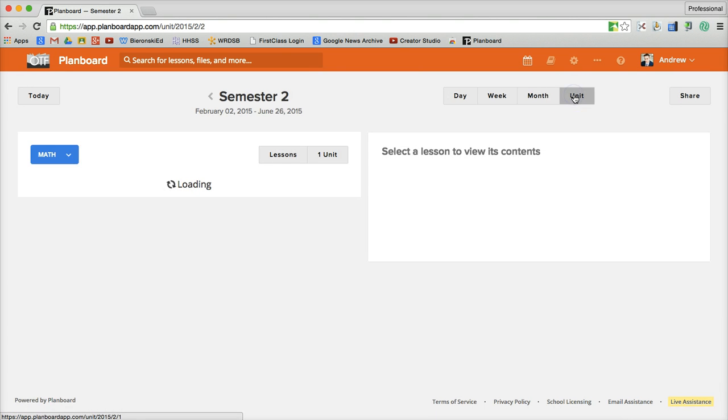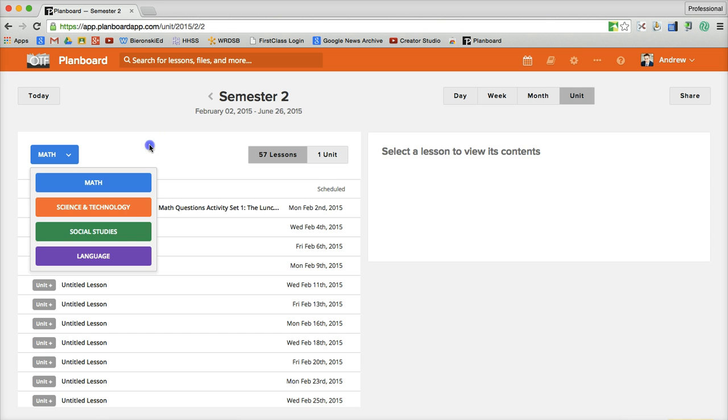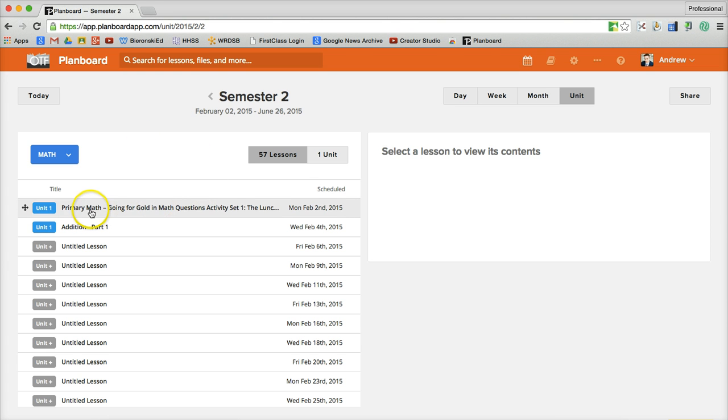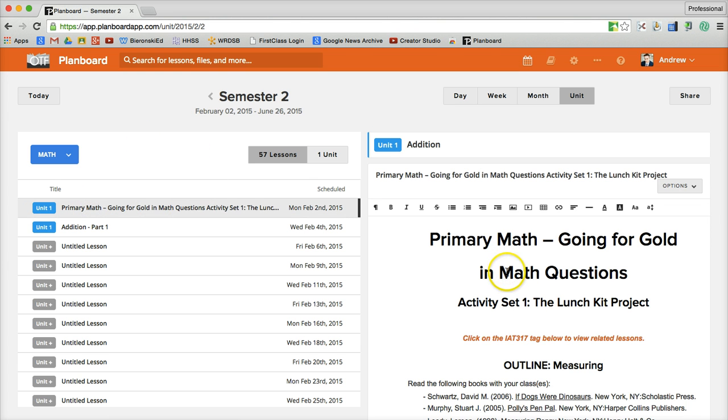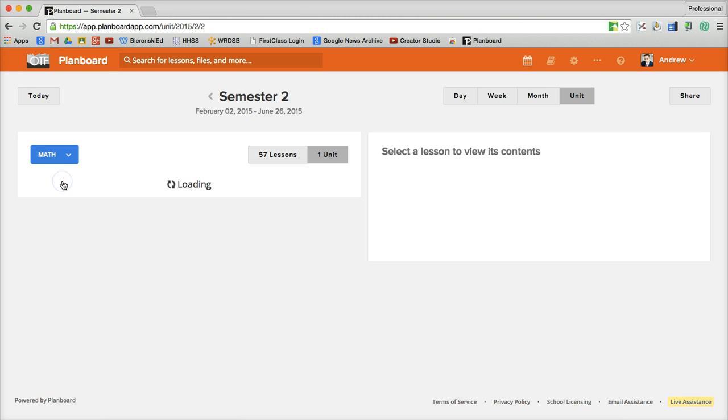If I jump back into my unit, I can look at different options here. But if I stick with math, if I click on, for example, this lesson here, you can see I can do some editing there. If I click up here on the unit itself, I can do a summary of what my expectations are for that unit. Okay, I'm going to jump back here though, just get rid of this. And I'm going to go back to math.